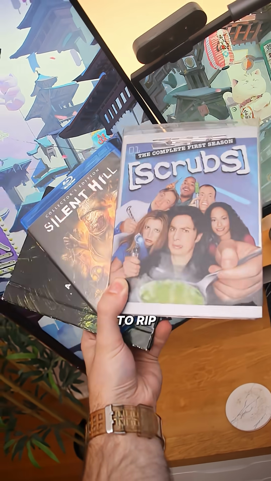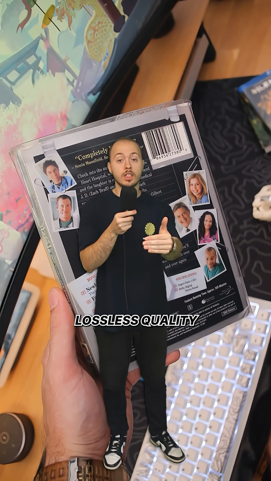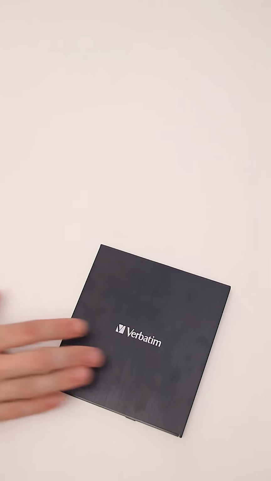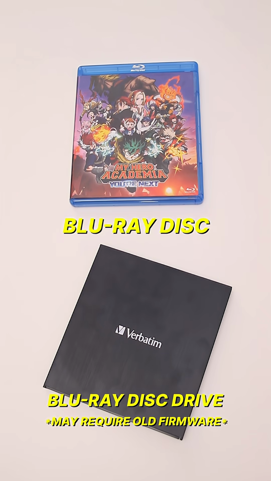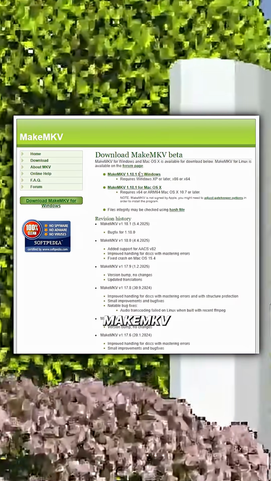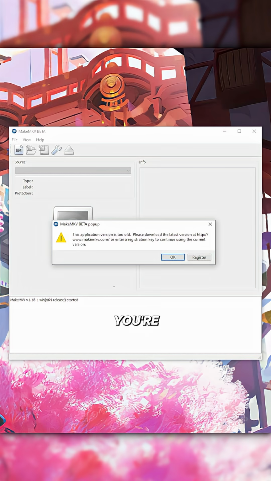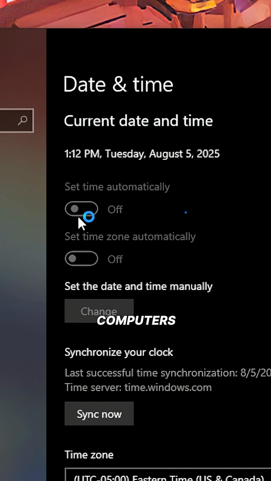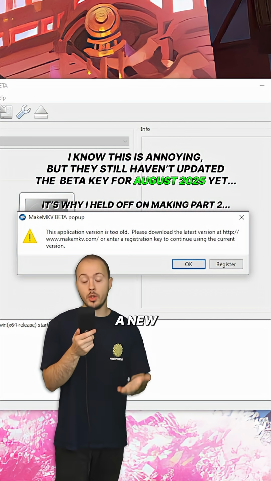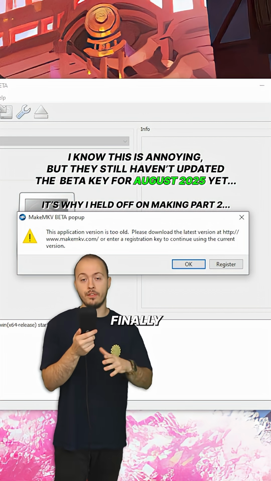Instead, I'm gonna show you how to rip your own physical media at lossless quality using a free application called MakeMKV, along with a disk drive that's compatible with whatever media you're ripping. Go ahead and grab MakeMKV from their website and load it up. If you're met with this error, just turn your computer's date back 1 month. I'll post a new beta key for this message on my story when it finally releases.